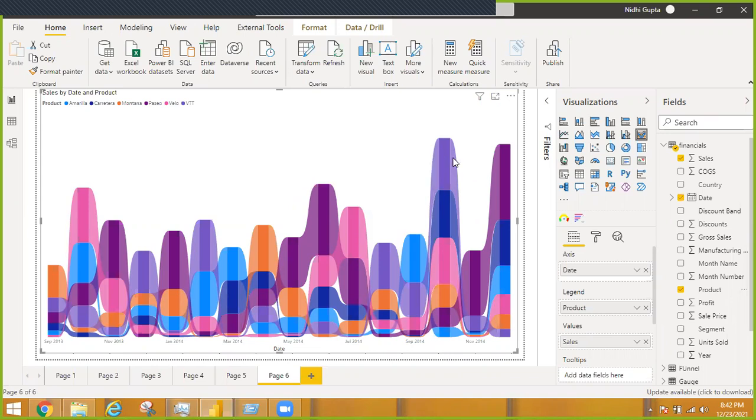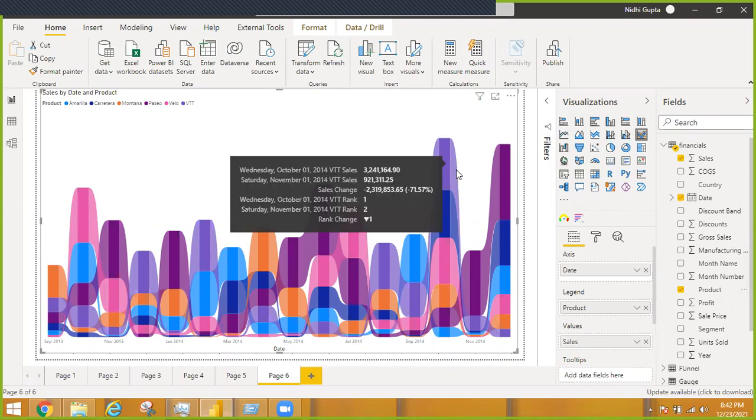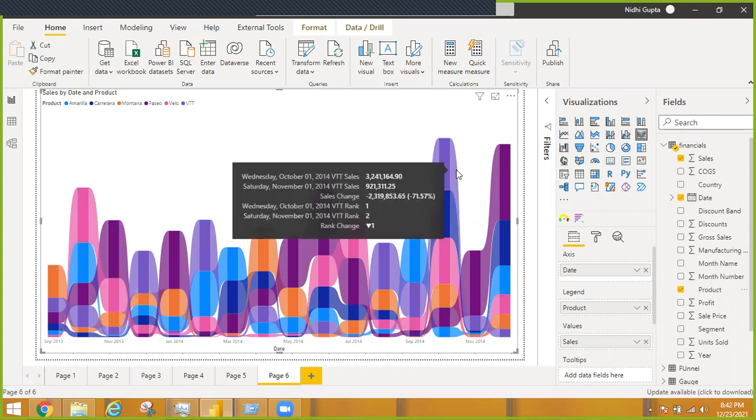When I move to the right hand side, this is what I see. In October, my sales was 3.2 million for VTT. In November, my sales is 921K. There is a decrement of minus 2.3 million, which is close to 71%. In October, my rank was 1. In November, my rank is 2. And the rank change is minus 1. So I am dropping by 1 rank.